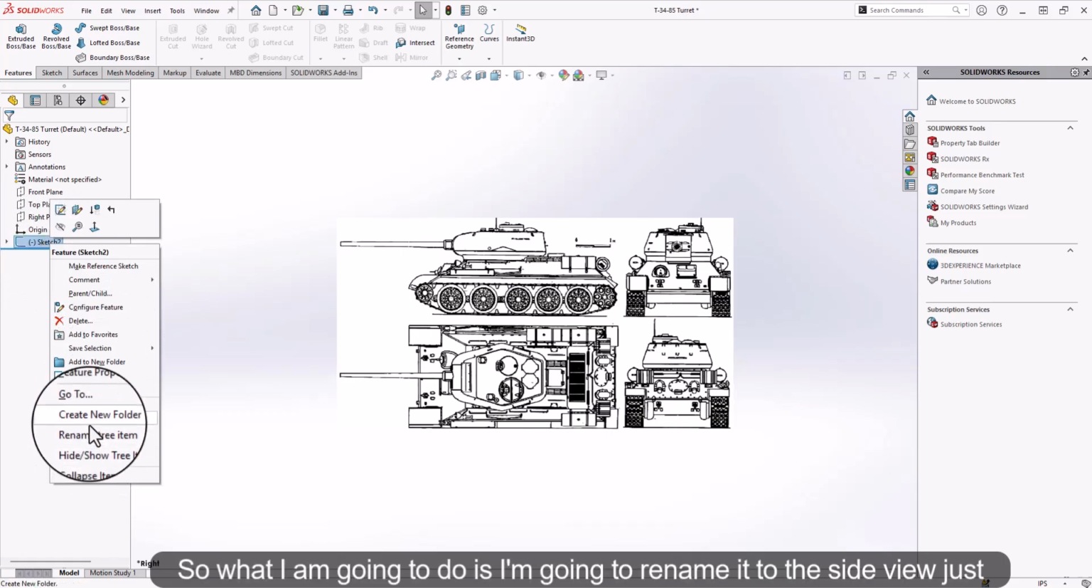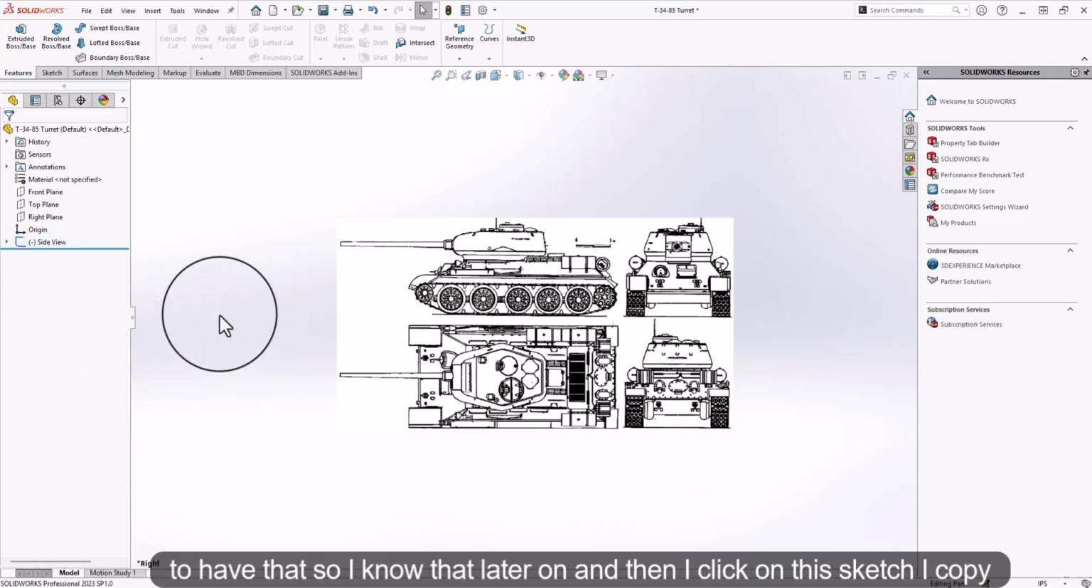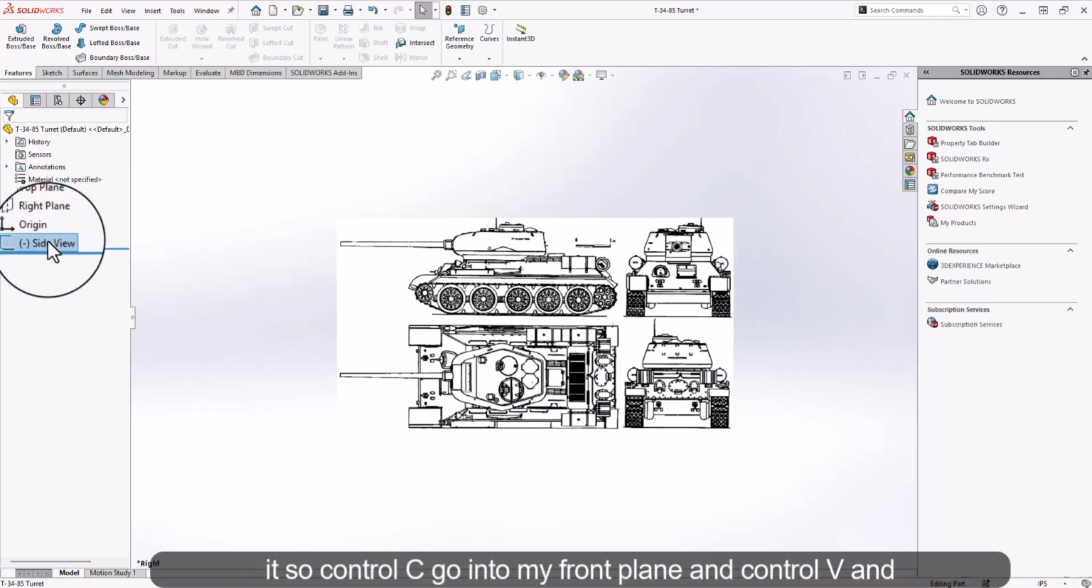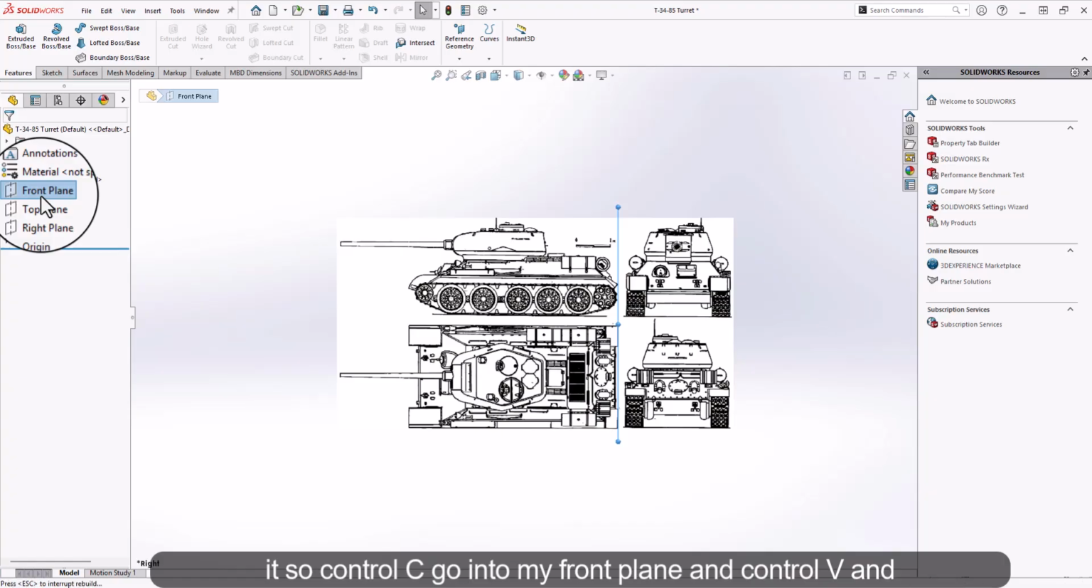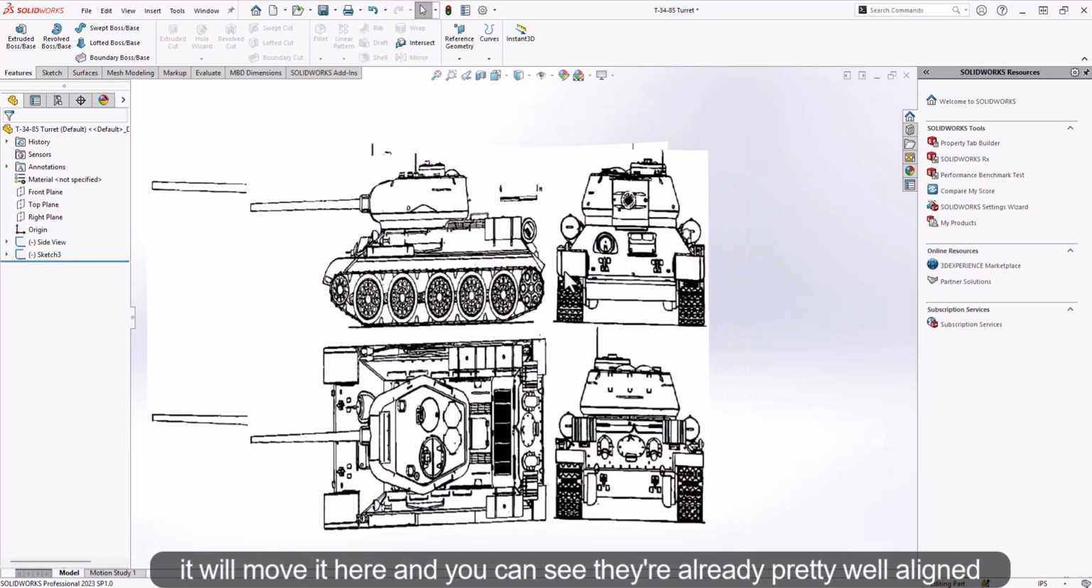I'm going to rename it to the side view, so I know that later on. Then I click on this sketch, copy it with Control C, go to my front plane, and Control V, and it will move it here. And you can see they're already pretty well aligned.